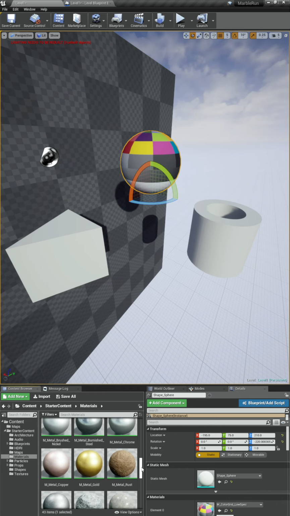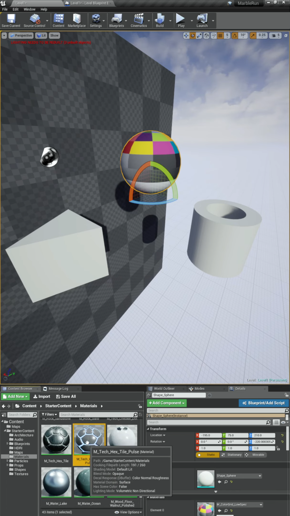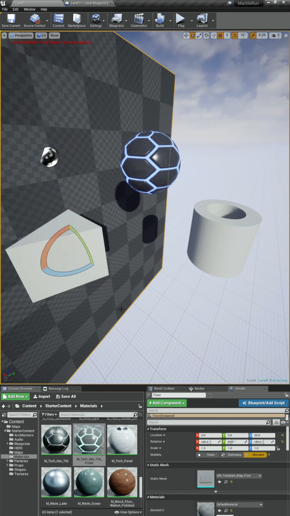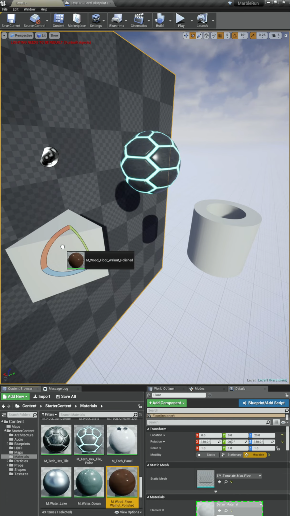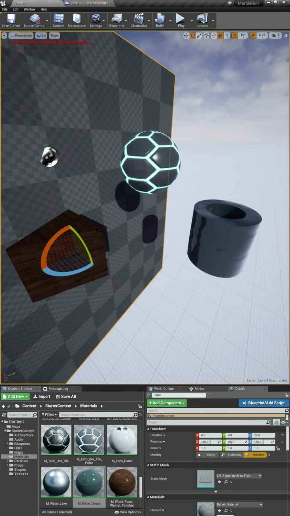I think there's a better one down here, this space ball. Let's drag that over, put that one on, and oh yeah. Let's use that one for our game. And so you can do that with all of these other shapes too. Let's drag this wood one over to the ramp and this ocean over to the cylinder. And then that's it for this video.